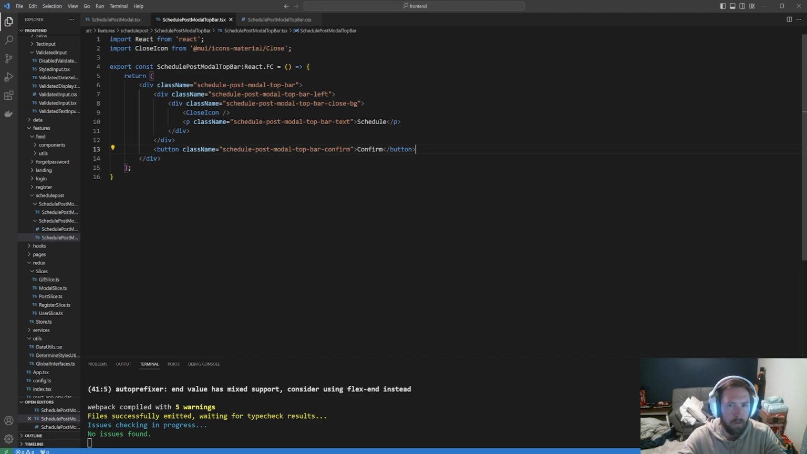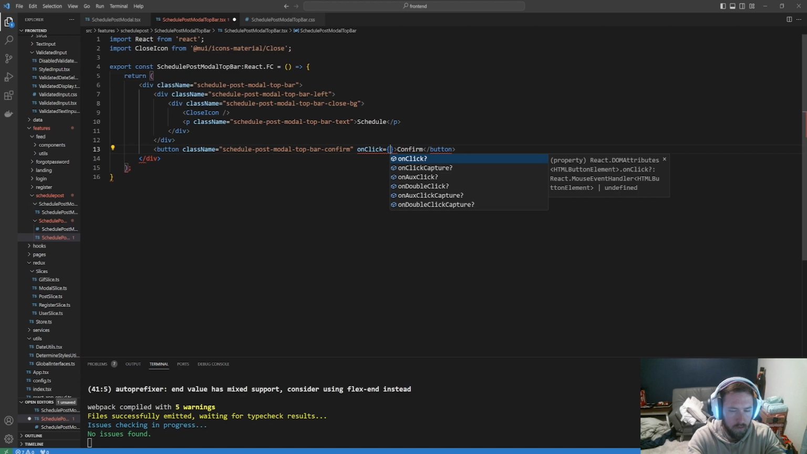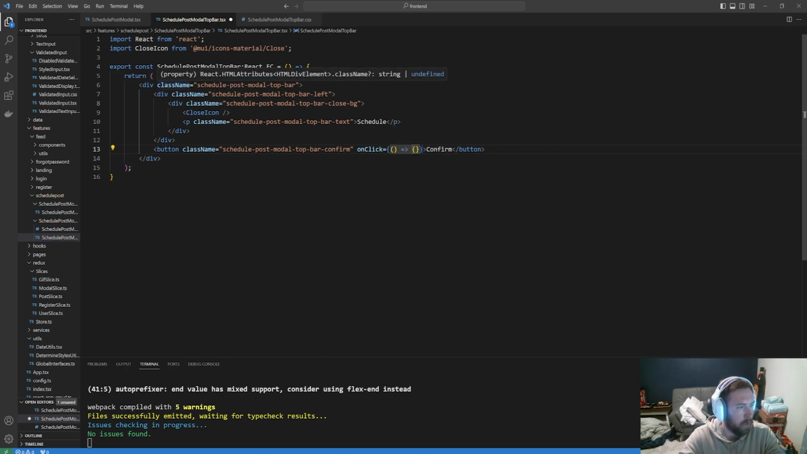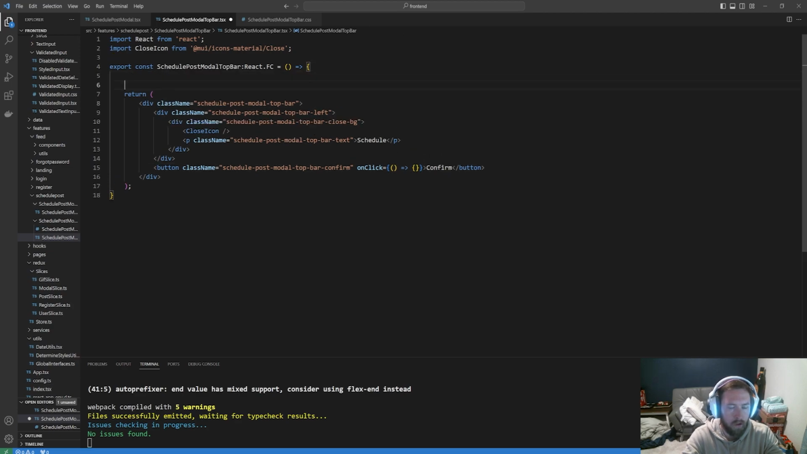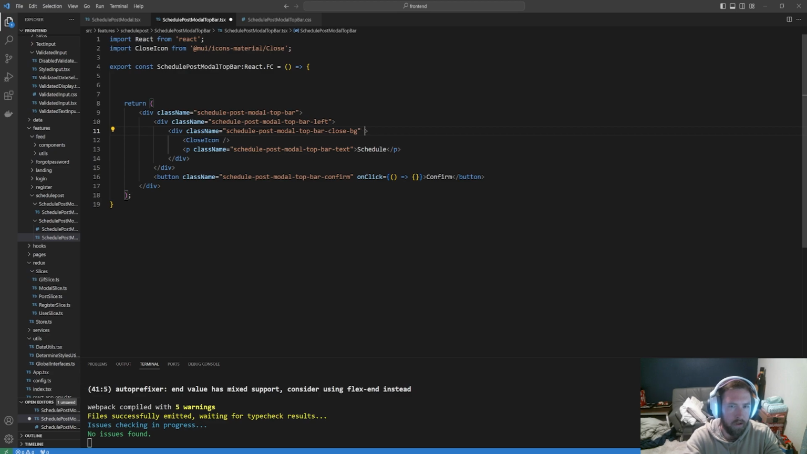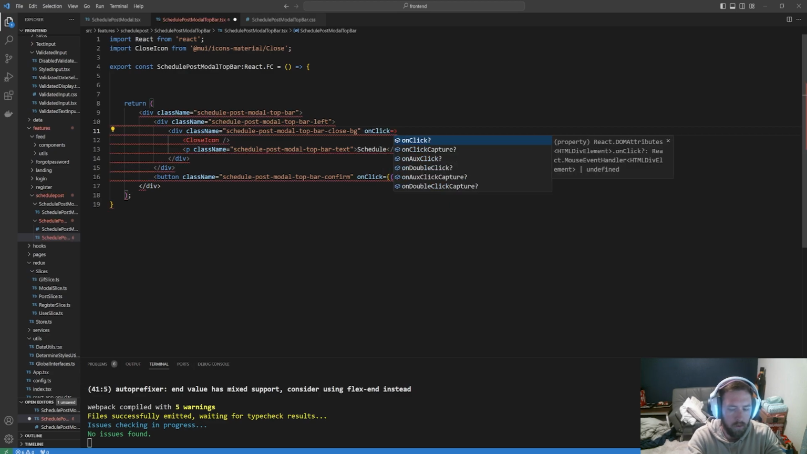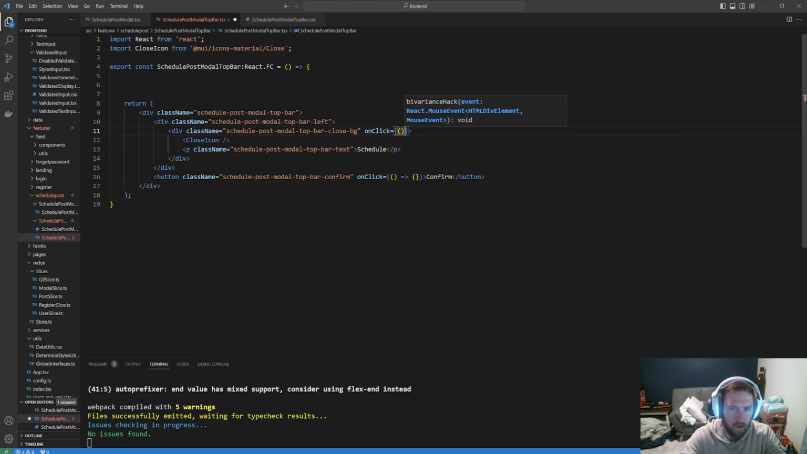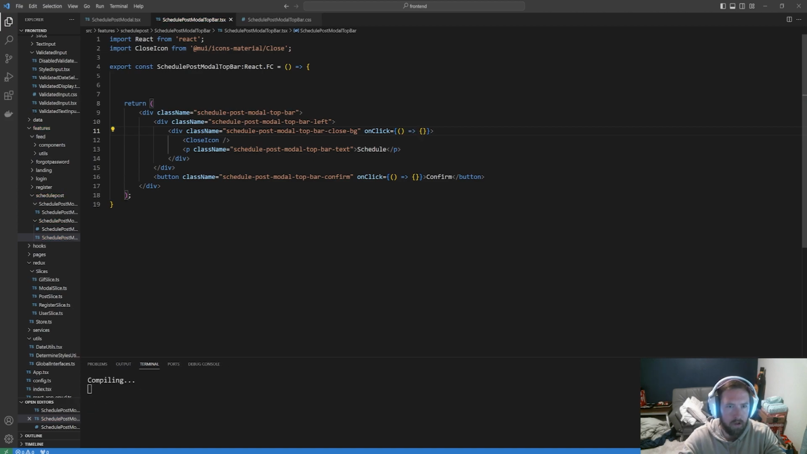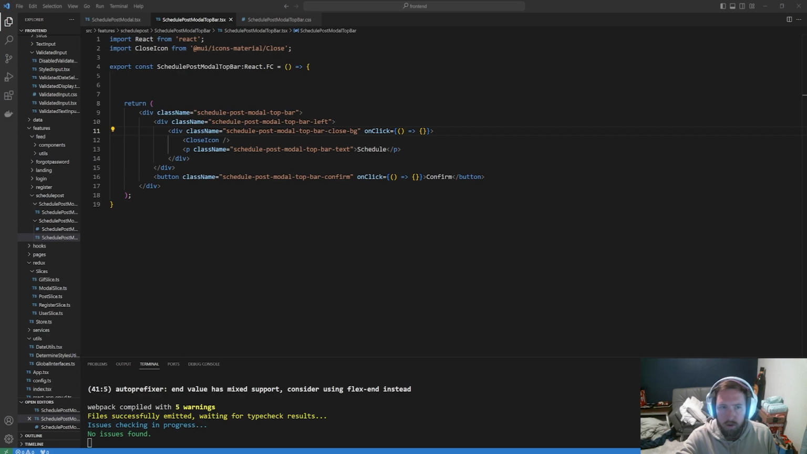Now confirm is getting an on click that does something, so we'll set that up for now. We don't have anything to open and close the modal, so we'll need to set that up as well. We can probably put an on click on this, and this will also need to dispatch whatever we need to dispatch. Let's style it, and then we can throw it in there.